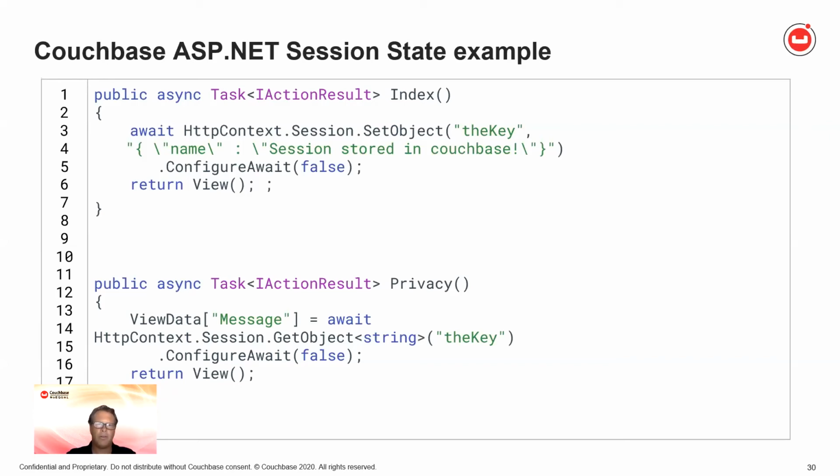Now, to read it out of session, on lines 11 and 12, we have a privacy method. And on it, we're awaiting HttpContext.Session.GetObject, specifying a string as the type that we're going to pull out of Couchbase. We pass in the key and ConfigureAwait(false). We'll then assign the results of that to ViewData with the key message, and then return the view. Now on our view, we would simply read, display, or do something with the ViewData with the message key.